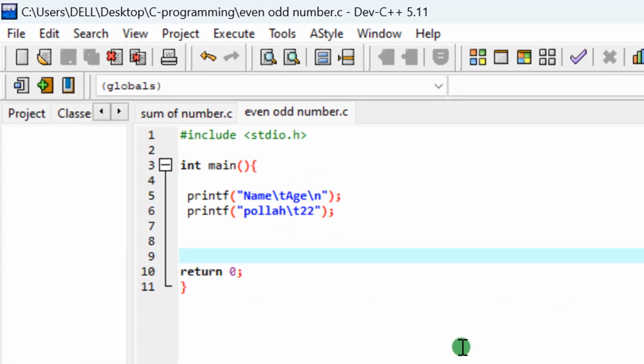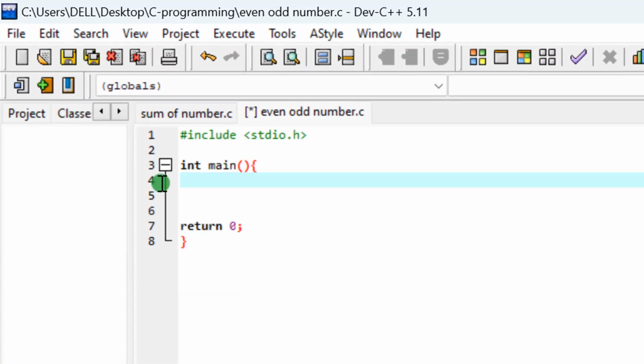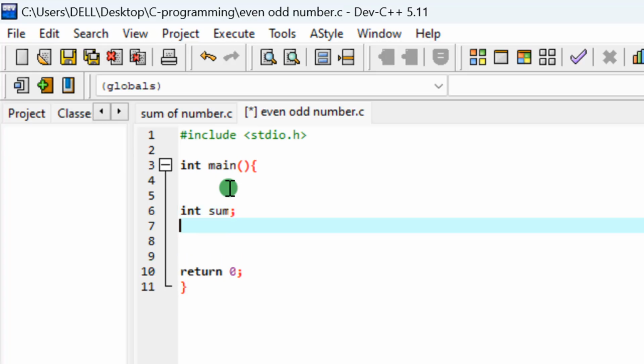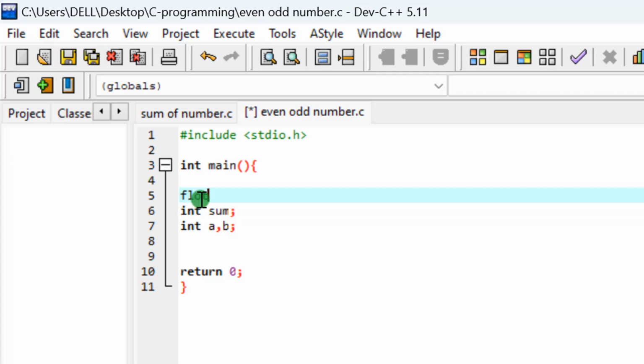So inside my code, look at something. I'm going to declare a variable here, let me just call that sum. Let me say int sum, int a, comma, b. Now, to make it very easy, let me just declare another variable as a float. That float variable, I'm going to call it maybe, I don't know, let me just call it n. Very good.